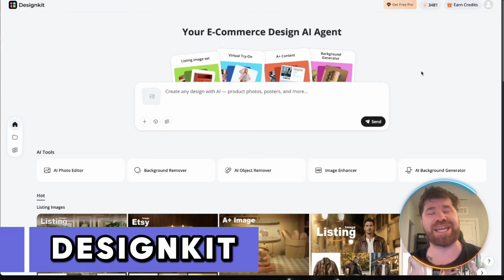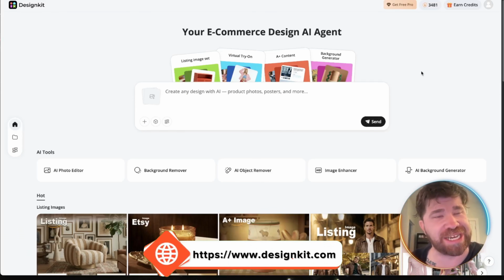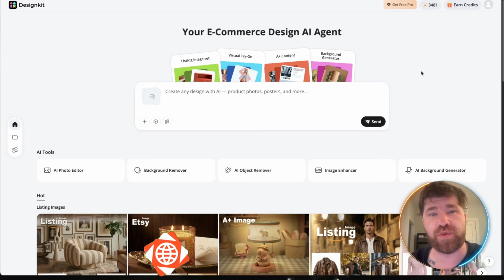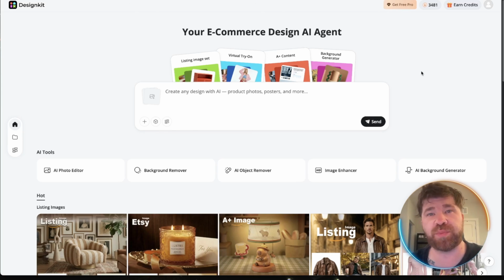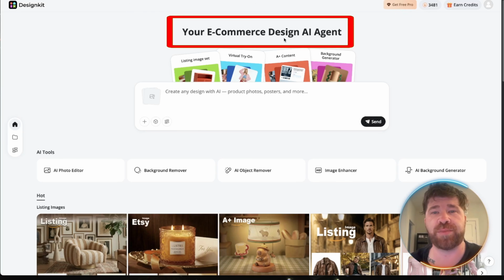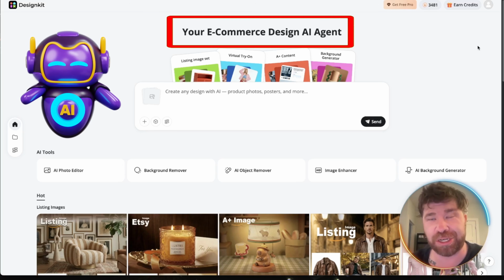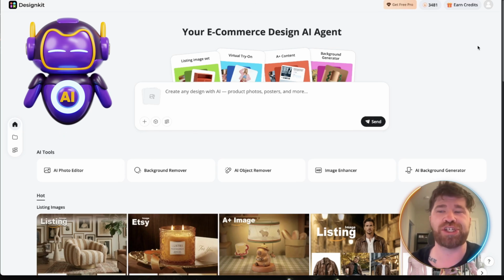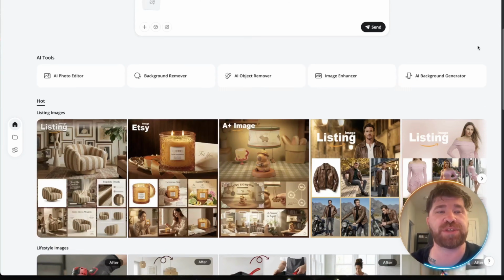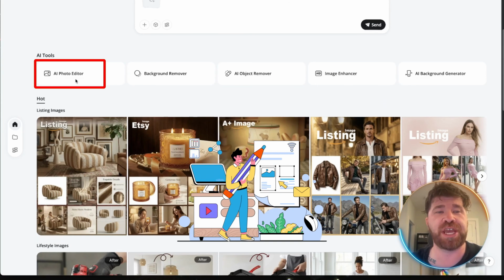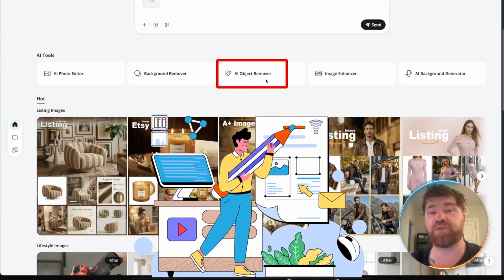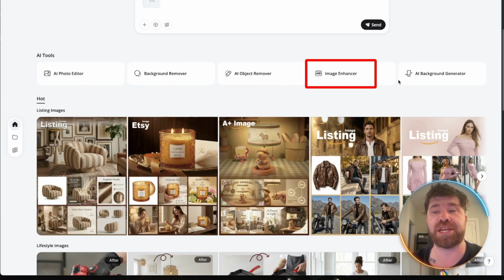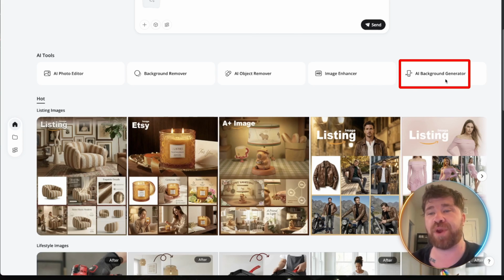Alrighty, so ladies and gentlemen, once you officially get signed in to what is known as Design Kit, I want you guys to understand that the overall dashboard is pretty simple and easy to understand. You can see right here your e-commerce design AI agent, and this is actually really cool. I'm going to show you how it works in just a few moments, but you will see that they do have a lot of tools such as AI photo editor, background remover, AI object remover, image enhancer, and even AI background generator.